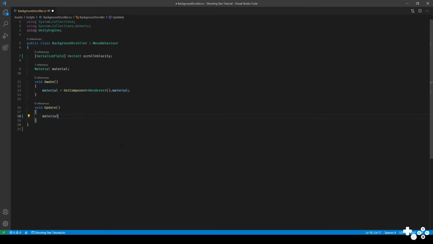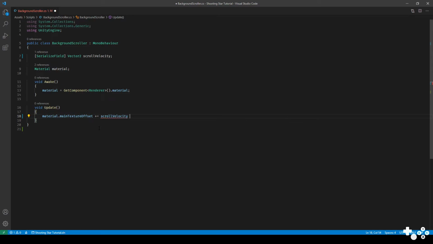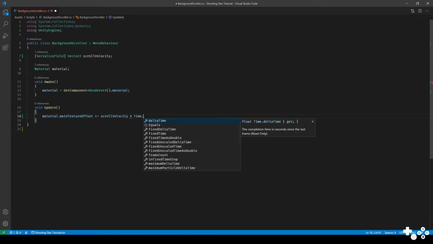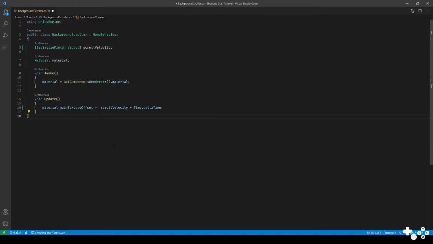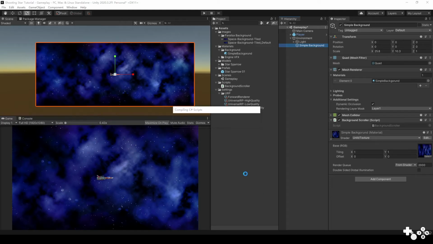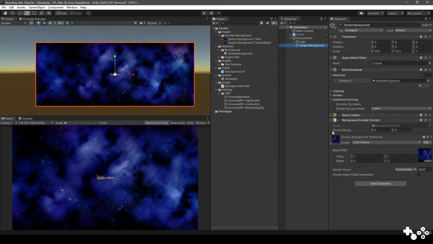In update function, we get the material's main texture offset. Add this value on scroll velocity multiplied by delta time. That's it. Press Ctrl+S to save this script. Go back to Unity and wait for it to compile. Now the scroll velocity variable appears in the inspector. Let's change its x value to 0.5.